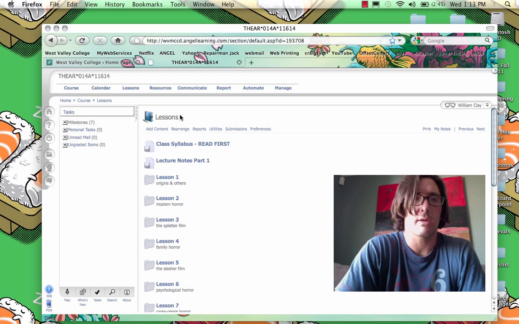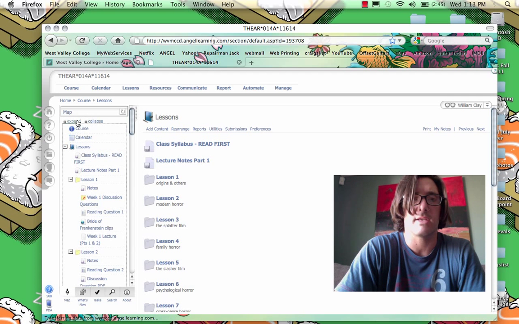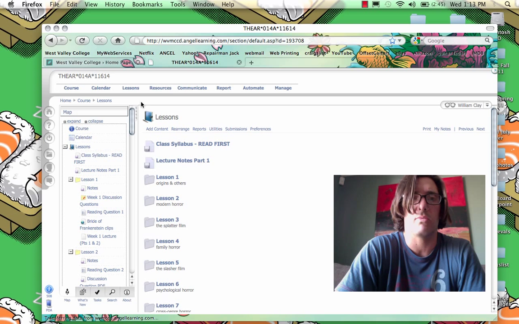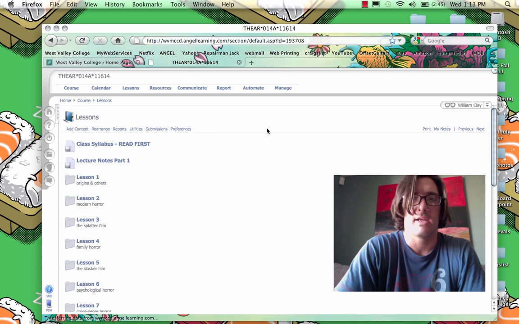One more cool thing you can do on here is if you want to see everything at once, you click on the map and this will show you where everything is located in the class. So you can expand everything and see a roadmap of everything in the class and everything you have to do, and you can see it all at once. And that's a new function in Angel that wasn't there last semester, so it's nice to have it there now. And then you can always collapse all that and get a little bit more workspace.